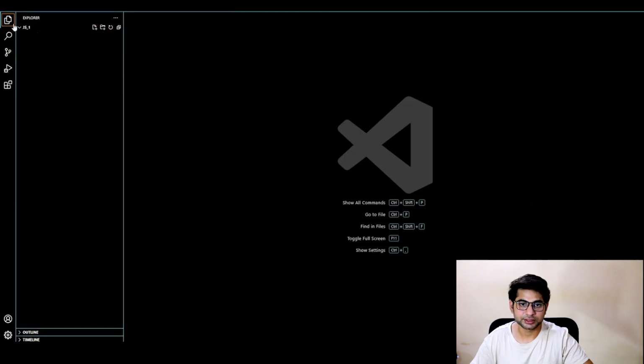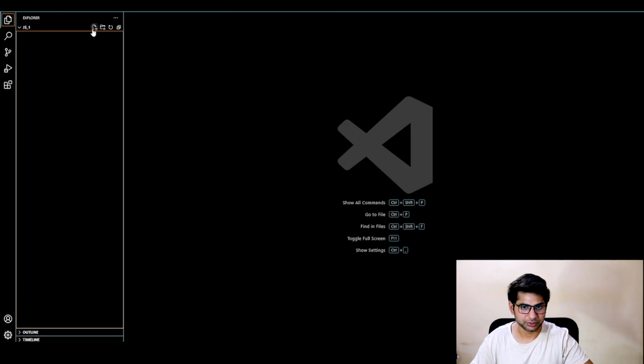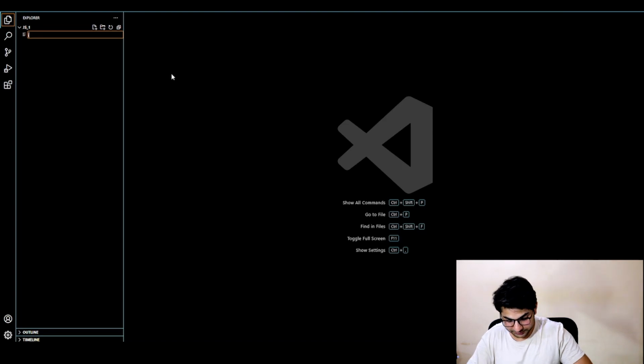So here is your VS Code. In VS Code I already made a folder called JS1. Let me tell you about a few extensions, auto rename tag and live server, which I'm going to use mostly throughout my whole programming structure.